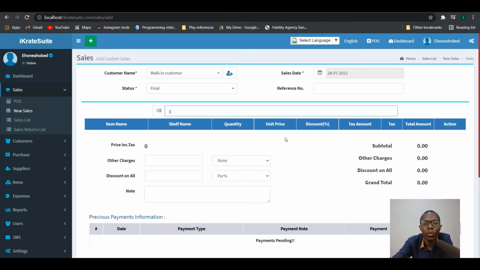The unit price will be brought up automatically. If there is any discount you are giving the person per that product, you can input a discount under this. Then tax amount, if there is anything like that too, then the total amount will be calculated. The actions, you can delete or edit the item.